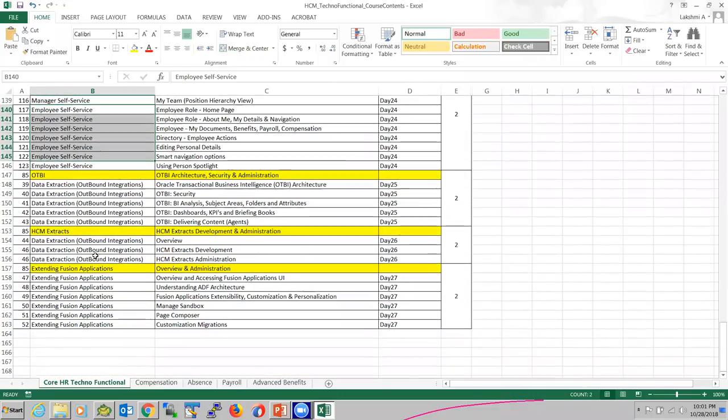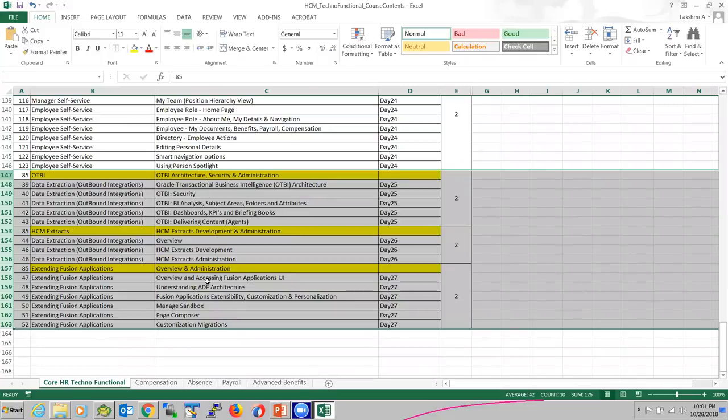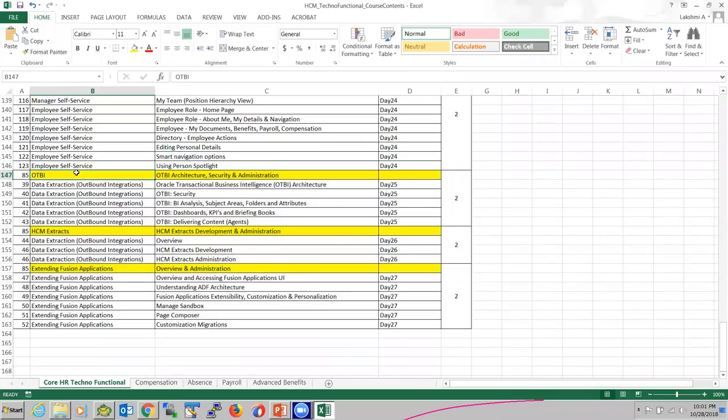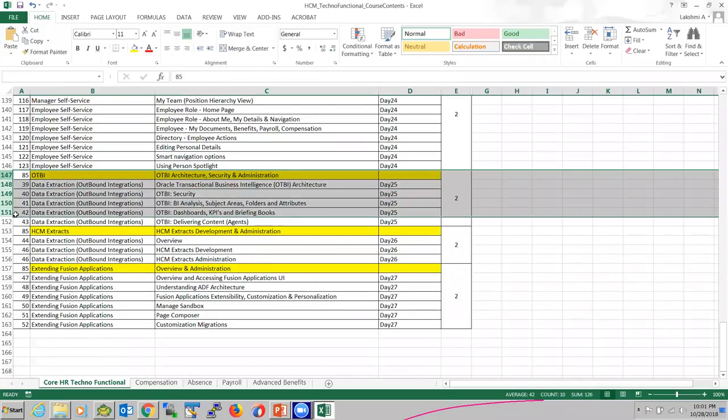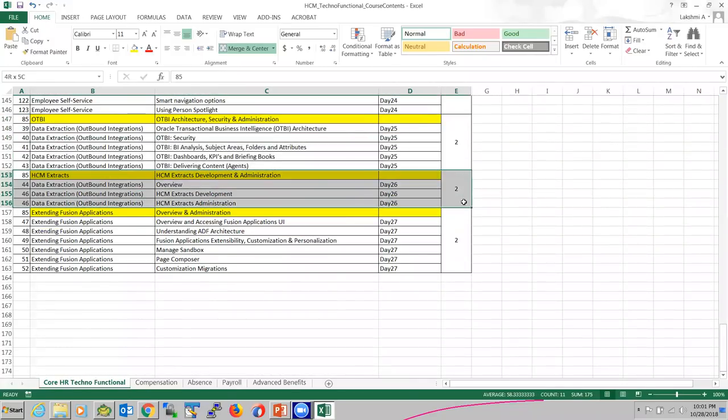Once we cover that, I'm going to talk about a few additional tools which will be useful in any of the Fusion applications. One is OTBI, Oracle Transactional Business Intelligence, a very visually rich tool with which we can create analytical reports in a visual manner. We can create dashboards, key performance indicator reports, scorecards, and mobile specific dashboards. We can do many more things in OTBI, which is a very powerful tool given with the Fusion applications. I'm also going to talk about HCM extracts, another kind of outbound integration tool to extract data out of the Fusion applications.